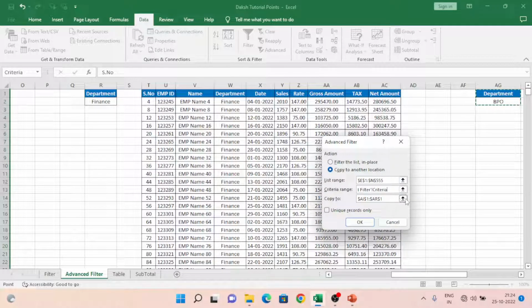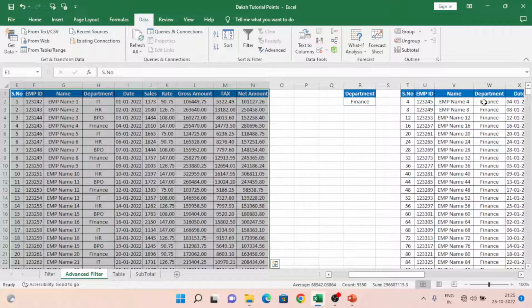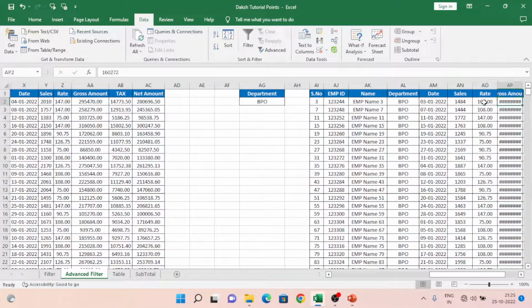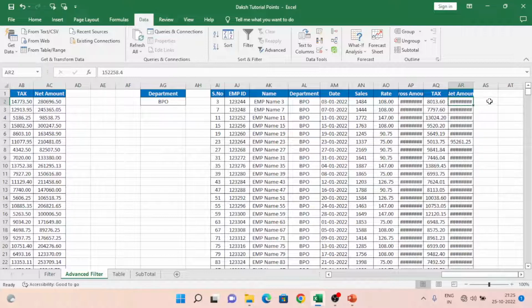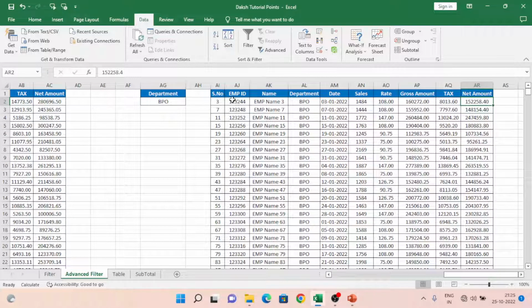It is already selected here, BPO. Click OK, and copy to cell where you want. So it is already selected. Let's see, and click OK. So if you observe, all the BPO, whatever the BPO department got pasted here. So this is how we can use our advanced filter.